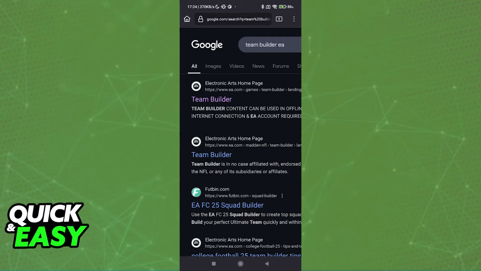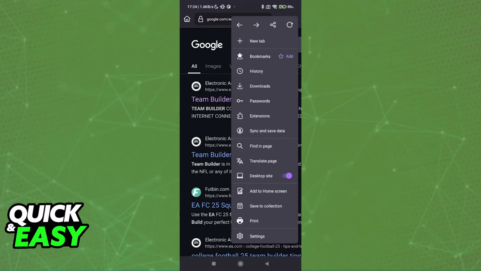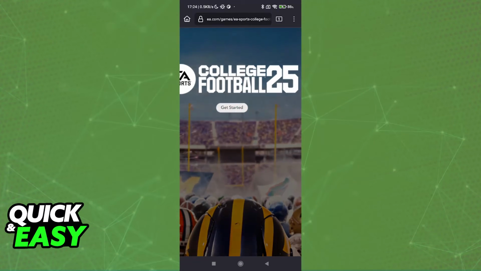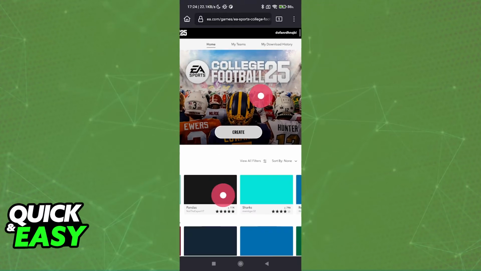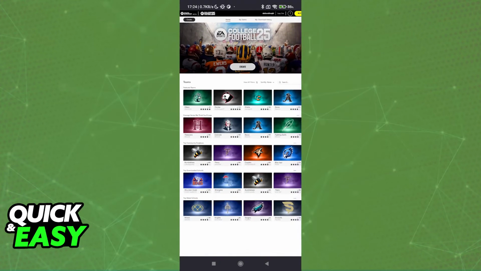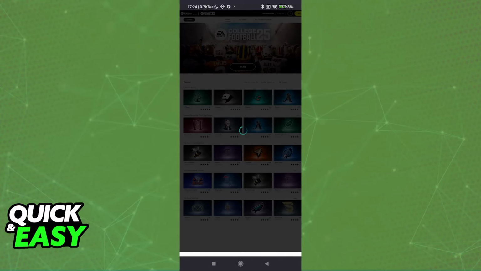However, if you look for the Team Builder EA website on Google and you make sure that you have the desktop site option enabled, you will be able to go through this page. Then you tap Get Started, and instead of telling us that it is unsupported, now we can use the tool. So what you can do from here is browse through pre-existing teams or tap the option to create if you want to make your own.